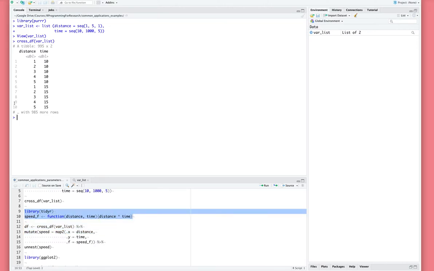Next, let's include our tidyr package and create our function that calculates speed. So again, it's going to be a function called speed, two arguments, distance and time, and then just multiply distance by time together to get our speed. See, that appears over here on the right in your environment.